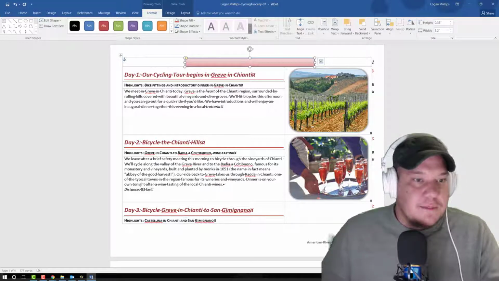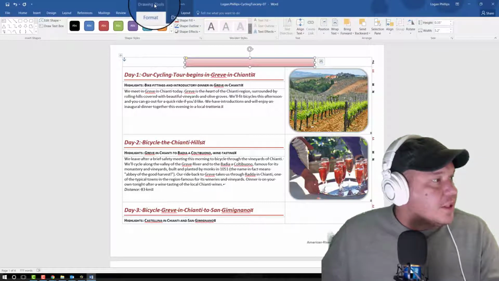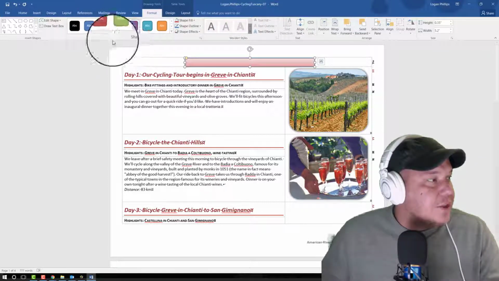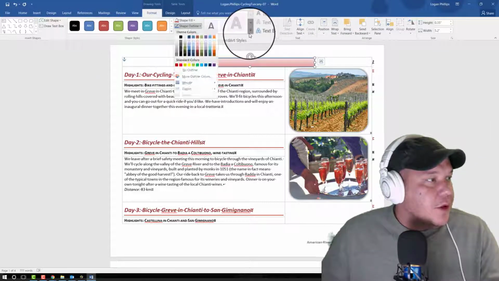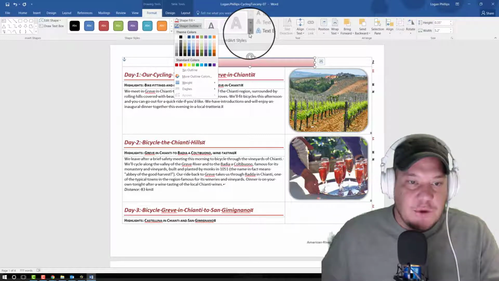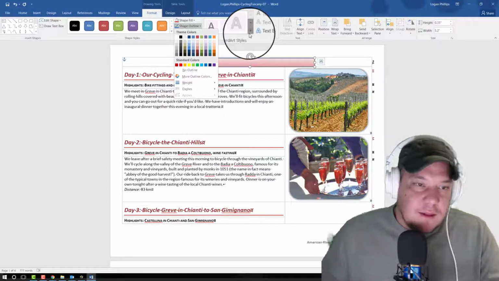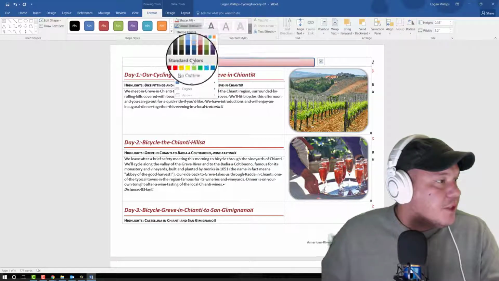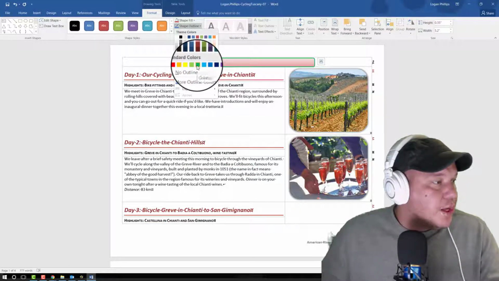All right, we're on now step 7G. We're going to click the Shape Outline button, which is again in the Drawing Tools Format tab, Shape Styles grouping. We're going to choose Shape Outline, and we are going to do an outline of green in the standard colors area. So standard colors, and we're going to choose green.